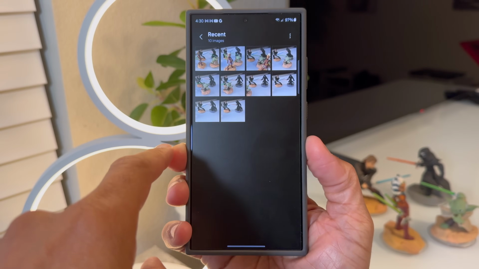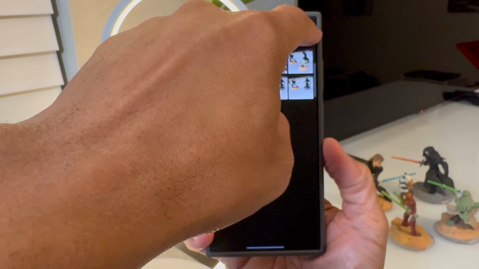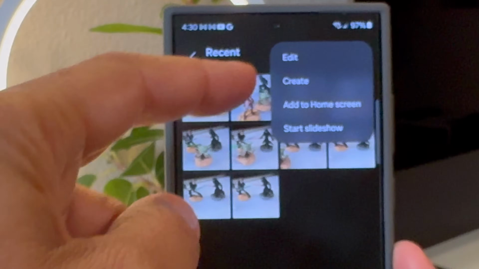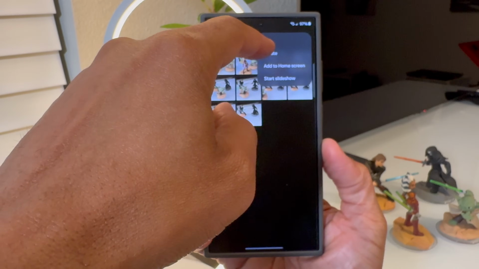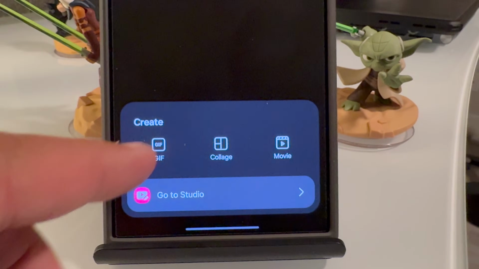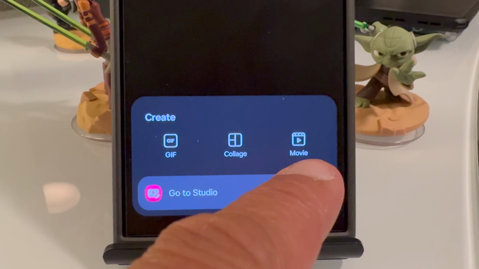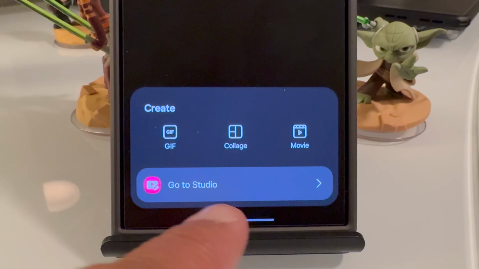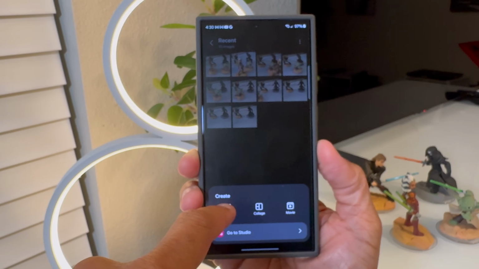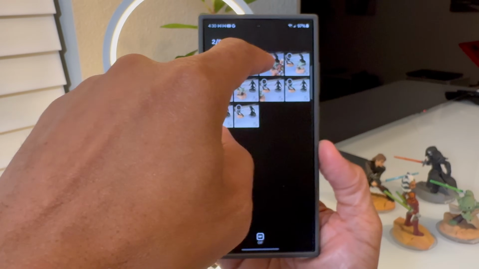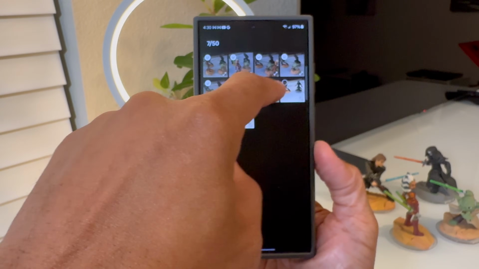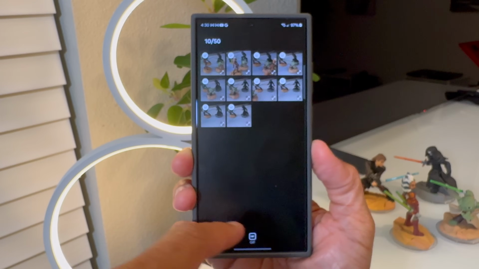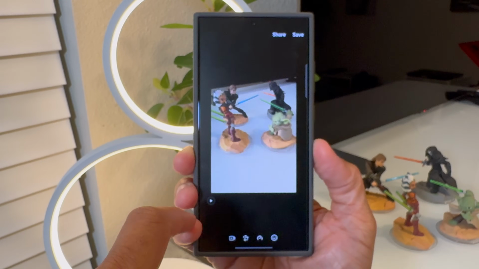But you see I'm going into my gallery and there are 3 dots on the top right. If I touch that, then a menu system will appear where I can now create something. And if I touch that, you'll see that I can either create a GIF, or I can create a collage or a movie. And at the very bottom, I can go into my studio. Very cool. So let's go ahead and select all of these 10 photos which have movement. And now I'm going to just go ahead and create a GIF.